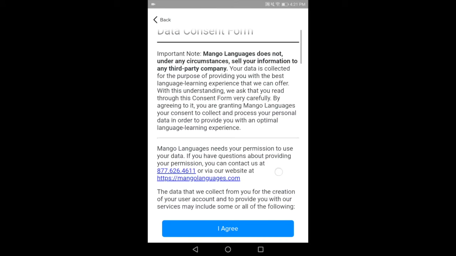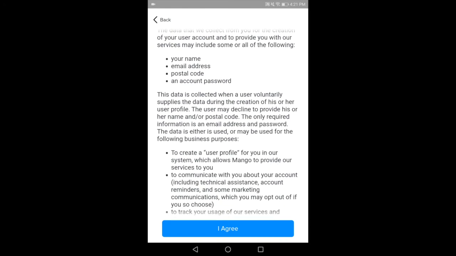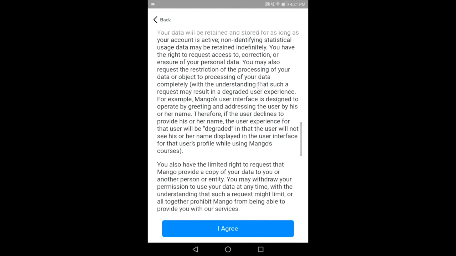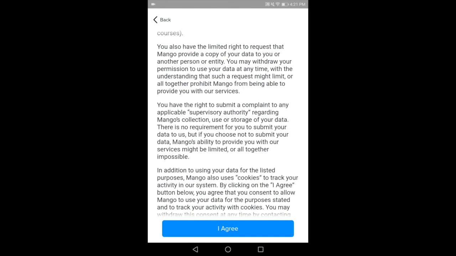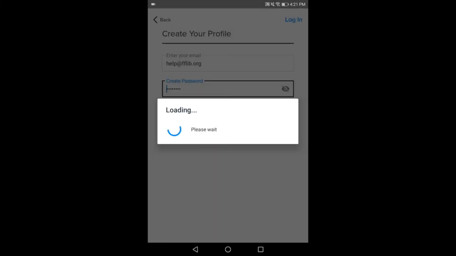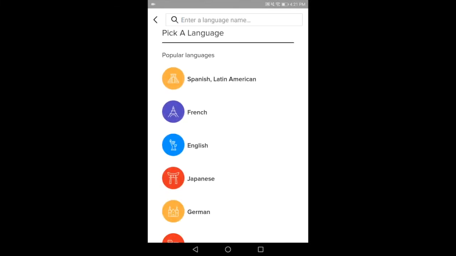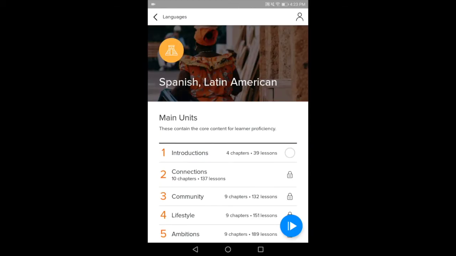Here it's going to tell us what kind of information it's going to take and keep as it tracks our progress and with our account. So we'll go ahead and say agree. At this point we've created our account. We're now ready to select our language and connect our account to the library. So we'll go ahead and just pick a language in order to get to our account. So we'll say Spanish.